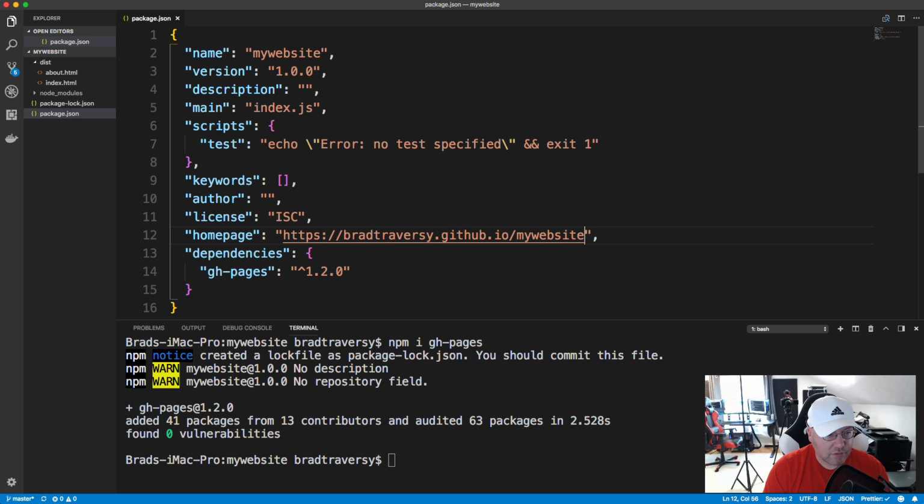Okay, so that's that. And then the last thing we want to do is just create a script to be able to deploy to the GH Pages repo. So I'm just going to replace test with deploy. And then all this is going to do is take GH Pages, and we're going to add a D flag for the directory, and then whatever the directory name is where we want to put whatever we want to deploy, which in our case is dist. Okay, so we'll save that.